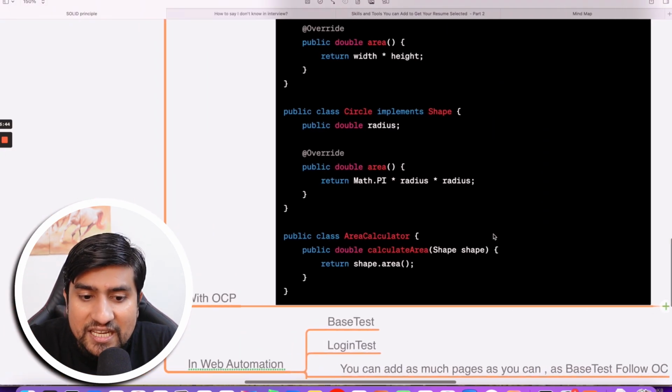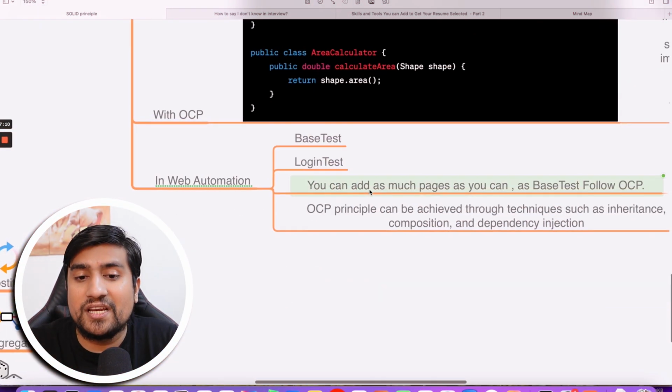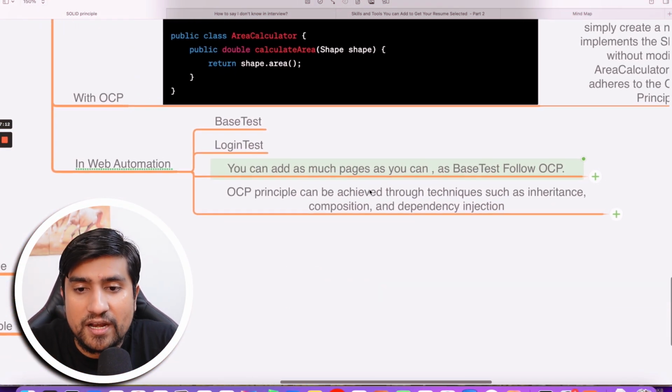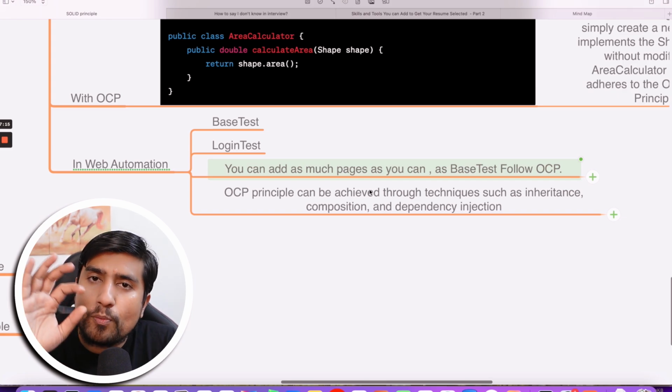So in the ideal world, you have seen this multiple times. We always create a base test, and then the additional functionality that we want to add, which is the login test. You will not modify the base test. What you will do is extend it with the login test, and this will do the rest of the things for you. You can add as many pages as you can. The base functionality will follow the Open Close Principle.